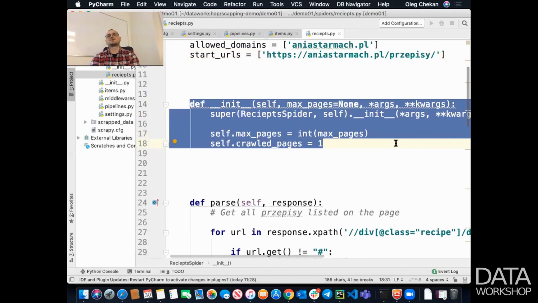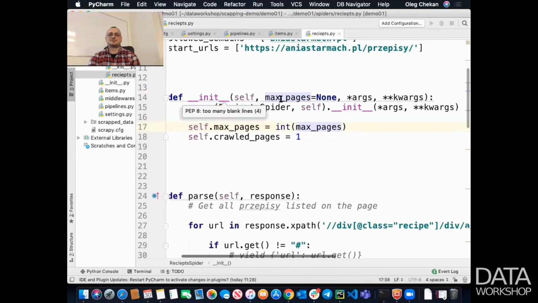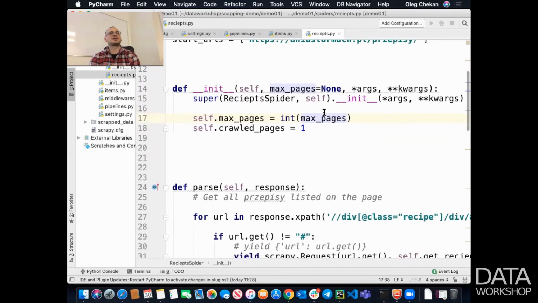This init function is optional. I have created it for my own needs. I'm not sure how comfortable you are with object-oriented programming in Python. Are you familiar, right? Okay. No. Okay, I'm not familiar.